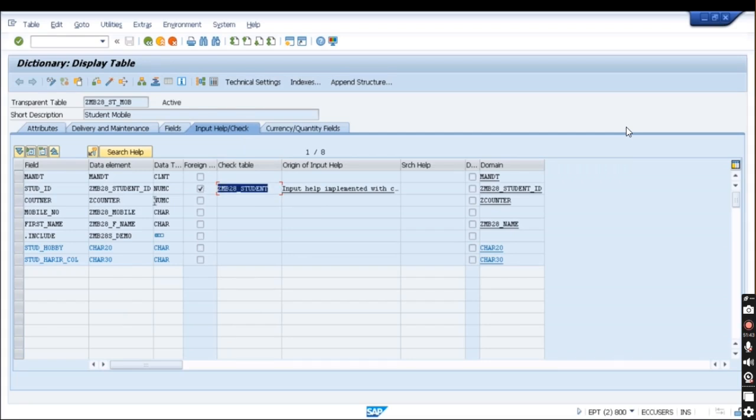So from this check table, this search help is coming. But suppose if check table is not there, then it will go and fetch the data from the value table, if some value table is defined at the domain level. I have shown you, right? If some value table is there, then it will fetch the data from the value table. If value table and check table both are there, then in that case it will fetch the data from the check table.